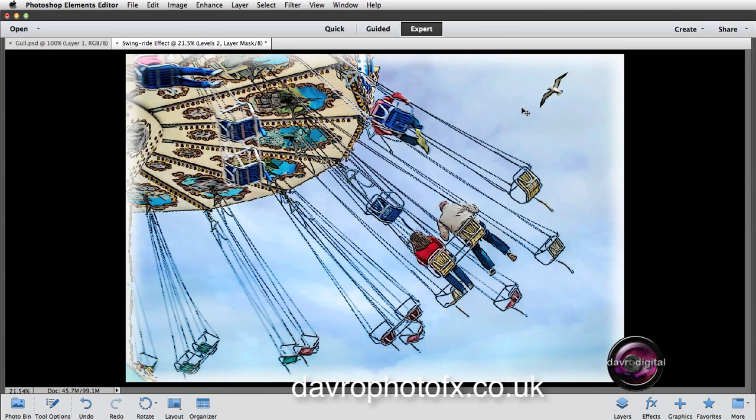Just going to use the tab key to remove all those panels. Give it a try, it really does work a treat.